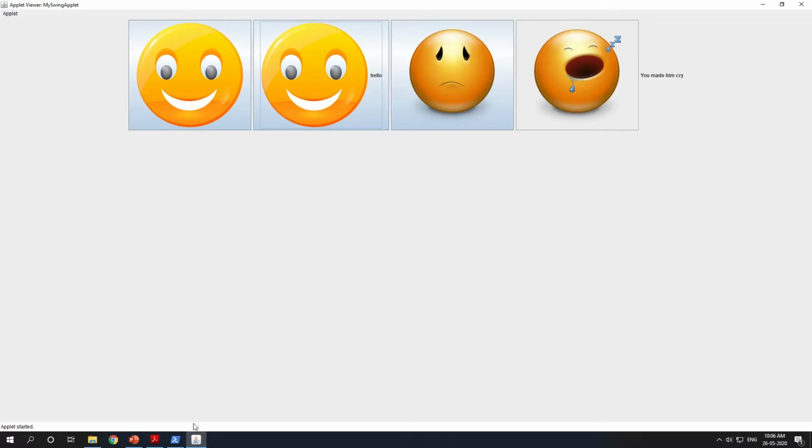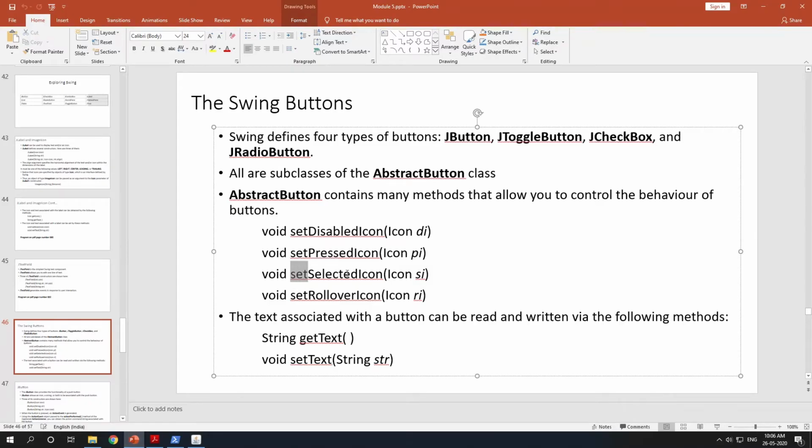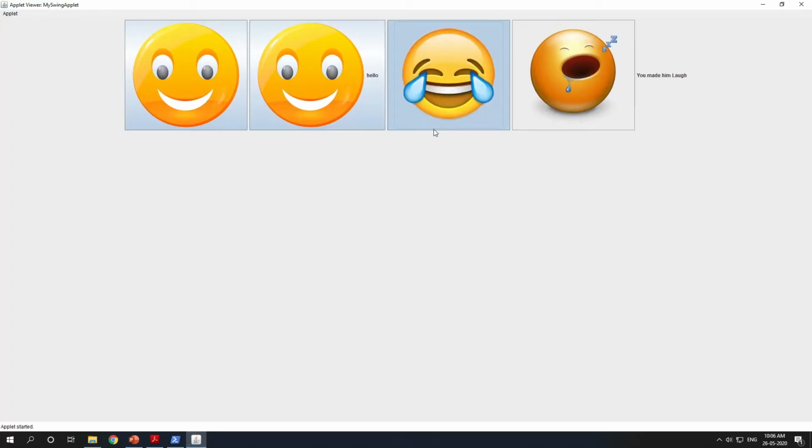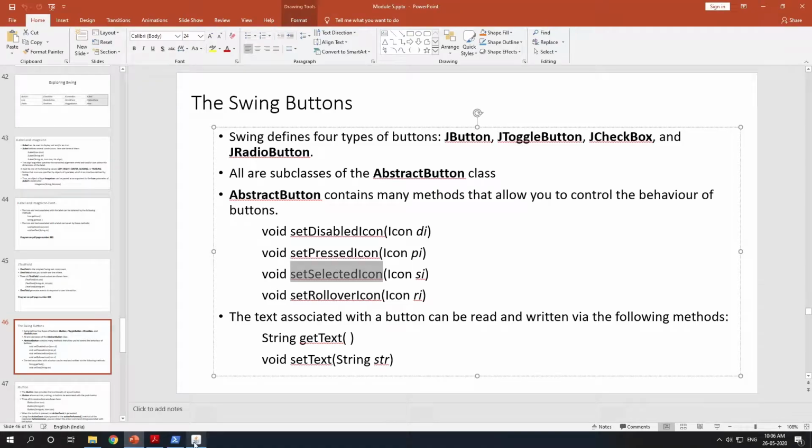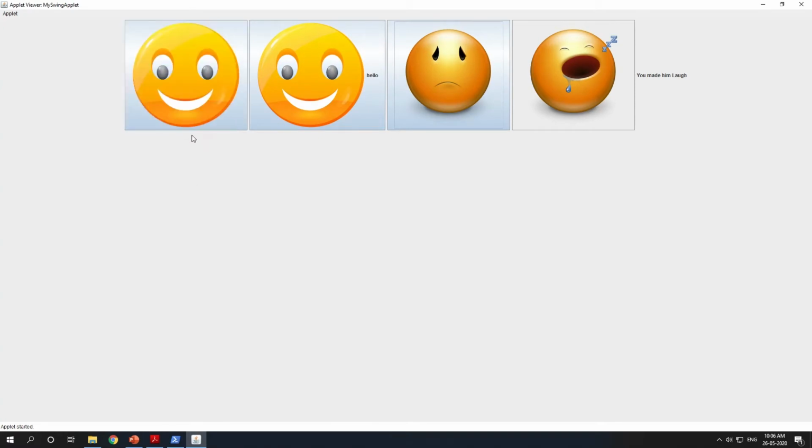Next is the selected icon. When this button is selected, this icon appears. If it is unselected, again the previous icon appears. Then we have rollover. Rollover means that when you roll over this button, the icon will change, and when you roll back or go outside the button, the icon goes to the default one. And this is a disabled one. Whatever I do, roll over or click, it will not work. This button is disabled and I have already set the icon.